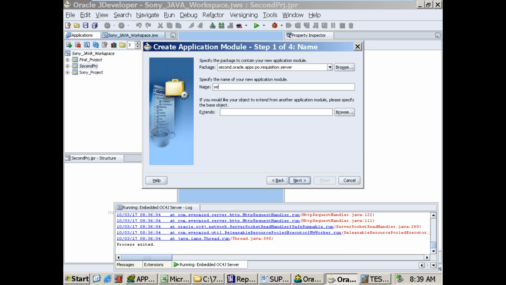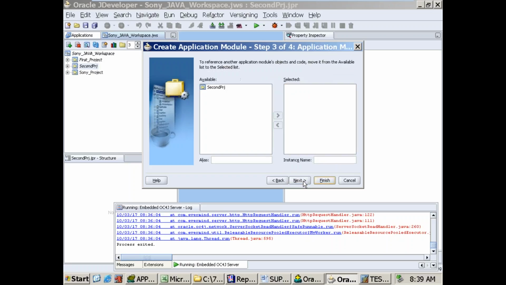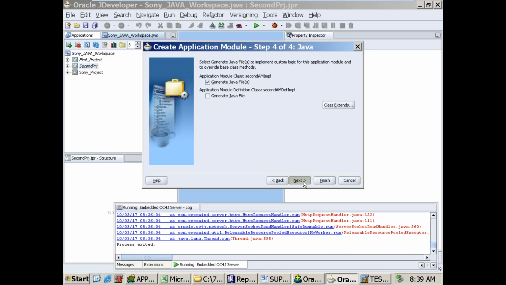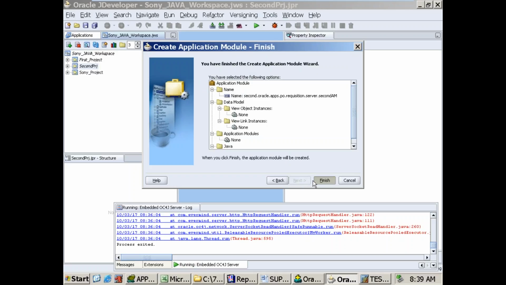So what application module contains? It will be used to handle your transactions. We don't write any code or we don't do anything. It will be used to handle our transactions. Just enter the application module name and folder called server. Once we create AM and go to our project, we'll see multiple folders.